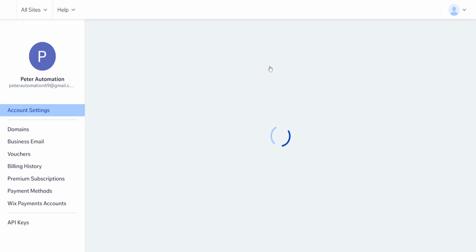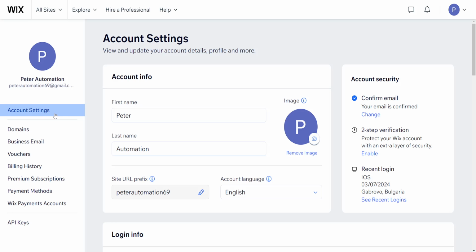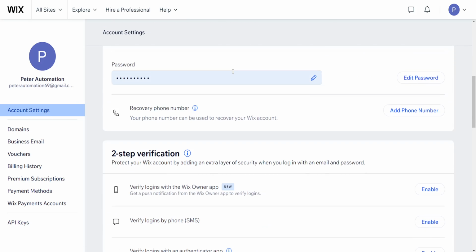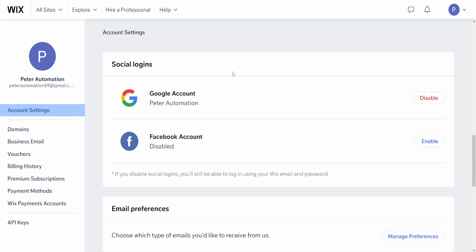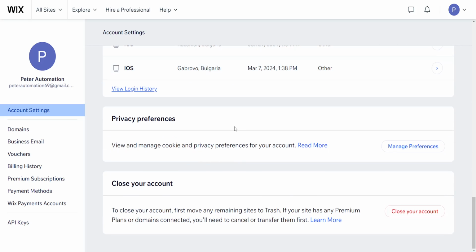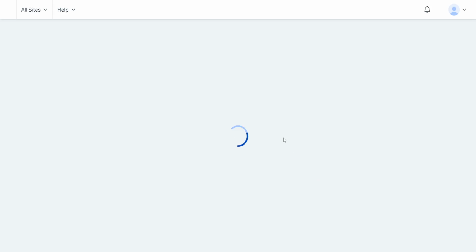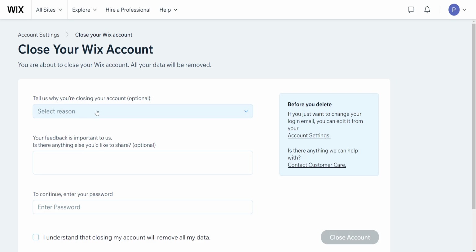Now from this page that loads, we want to make sure that we are still on account settings. And if we scroll down at the very bottom here, we should be able to see right here, close your account. To close your account, first move any remaining sites to trash. If your sites have any premium plans or domains connected, you would need to cancel or transfer them first. So here, if we click on close your account, it's going to load up a new page like so.